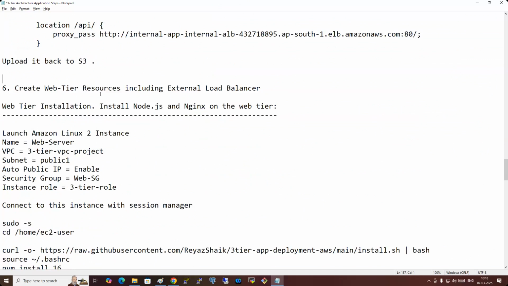Create the web tier. Now what we need to do? We need to launch one more EC2 instance. Which EC2 instance? Web server. Now the application server is done, the internal load balancer is done. Next, web server. Let's go and set up Amazon Linux for the web server, same instance role, everything.